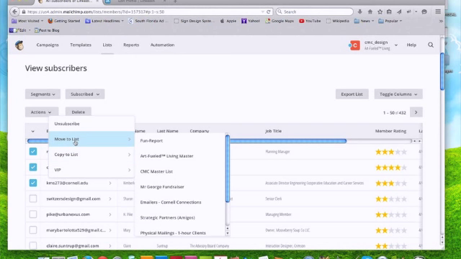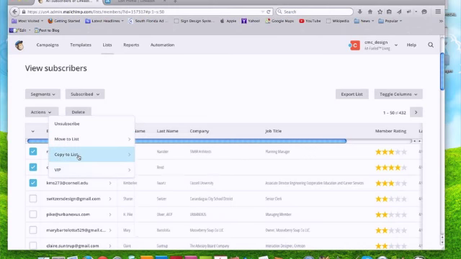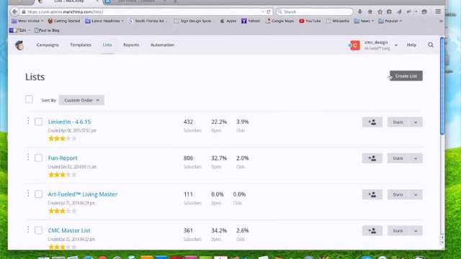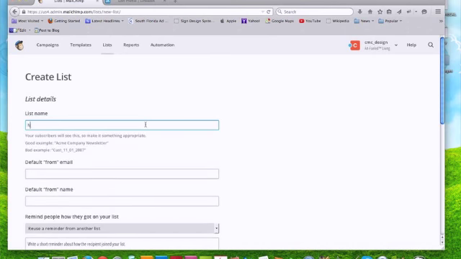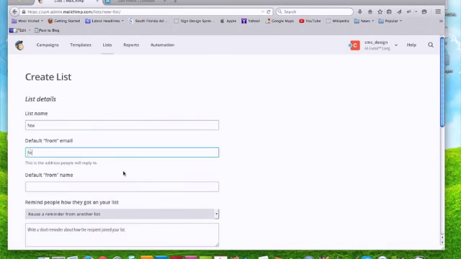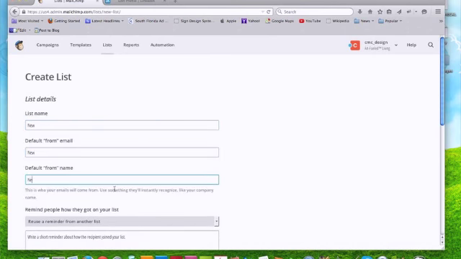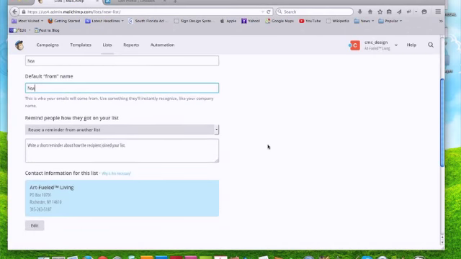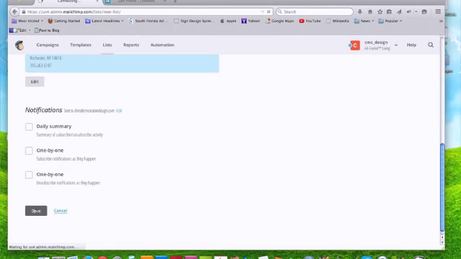But if you wanted to select 4 people from one list and 25 from another and make a brand new one, you could copy them. What you would do first is make a new list. Create list. New. And it might make me change a bunch of stuff before I can actually create a new list, but let's see if it lets me.